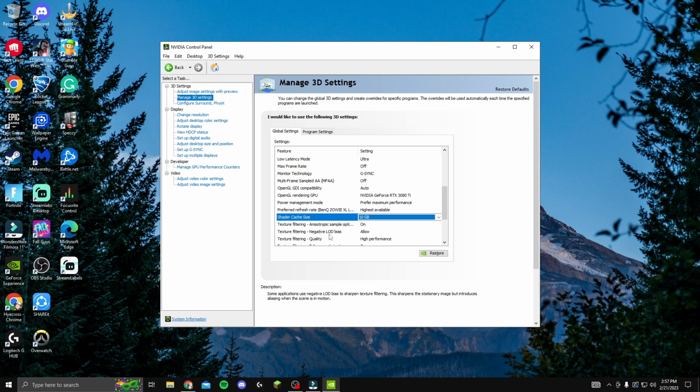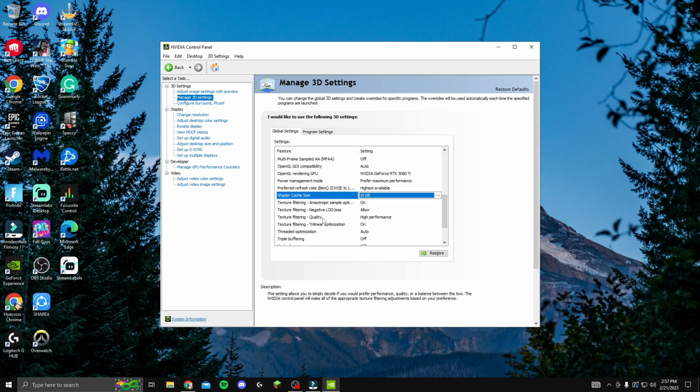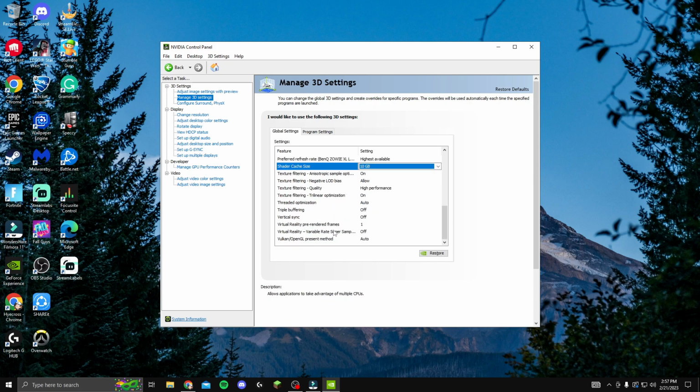Texture filtering negative LOD bias, have this on allow. Texture filtering quality, we want our quality on high performance. Texture filtering trilinear optimization, have on. Threaded optimization auto. Triple buffering we have off. Vertical sync off. And virtual reality, all of these we have off and auto. And that is all the settings for you guys.